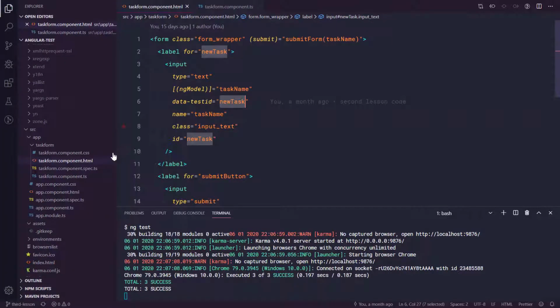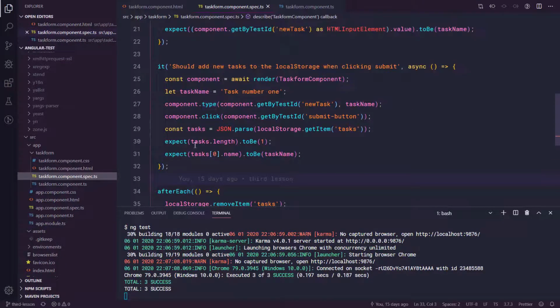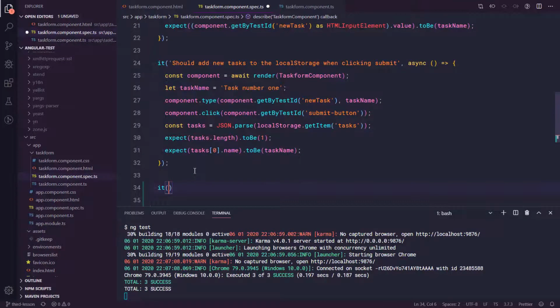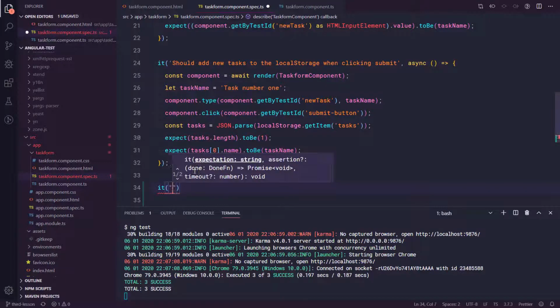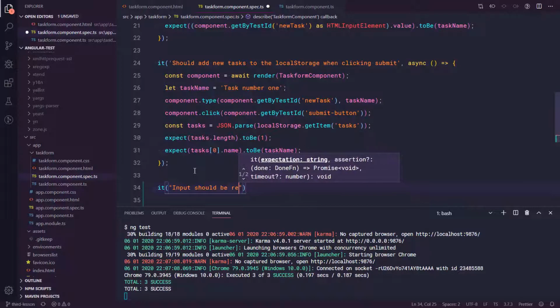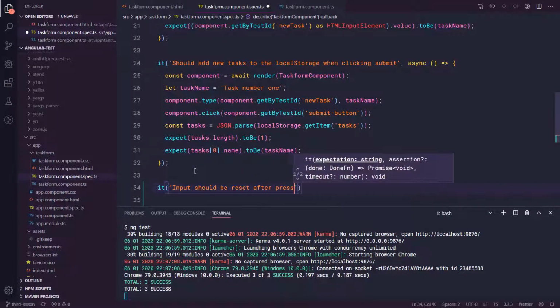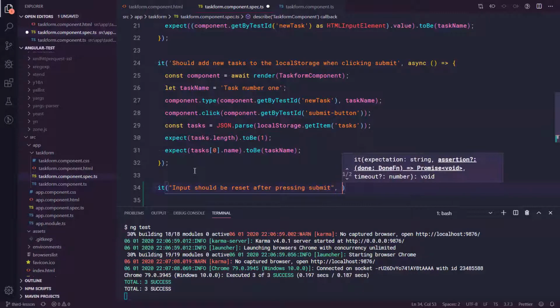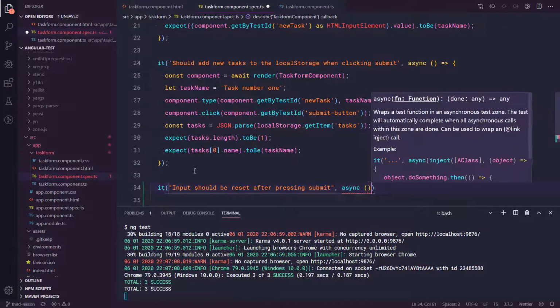The first part, let's open up the task-form.component.spec.ts. We will write our new test here. As usual, we'll start with the it method. We will write what we expect, and we're expecting the input should be reset after pressing submit. Submit, how do you spell it? Yeah, now we're passing an async callback here.